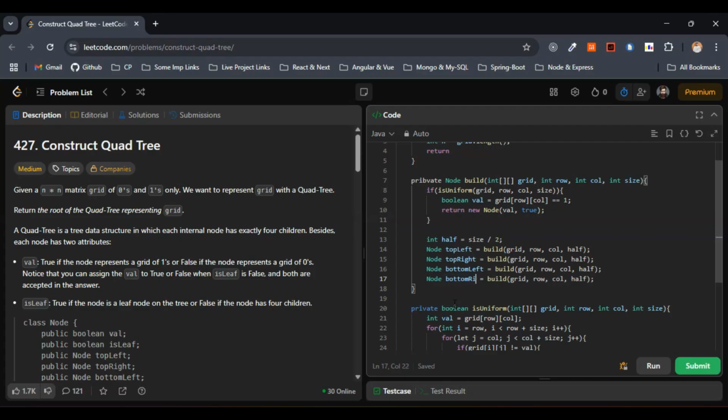Bottom right is completely different, right? So this one remains the same: build of grid, row, column and half. For the top right, we will be going with column plus half, because this is top right, right? So all the other parameters remain the same. For the bottom left, we will be going with row plus half. So this will be row plus half, column and half.